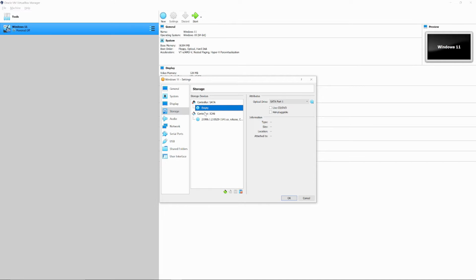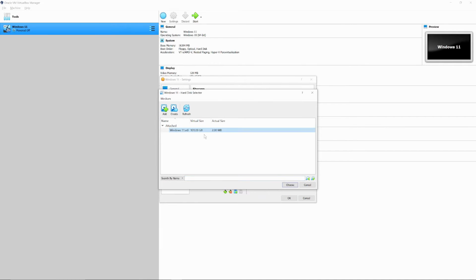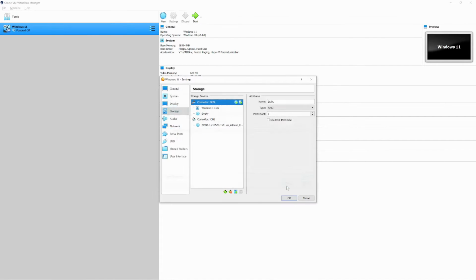Here you are giving storage. This is a virtual hard disk. Okay, now you have to add a disk to it. Hard disk or optical drive. Here we have created previously 100 GB, and now click OK.